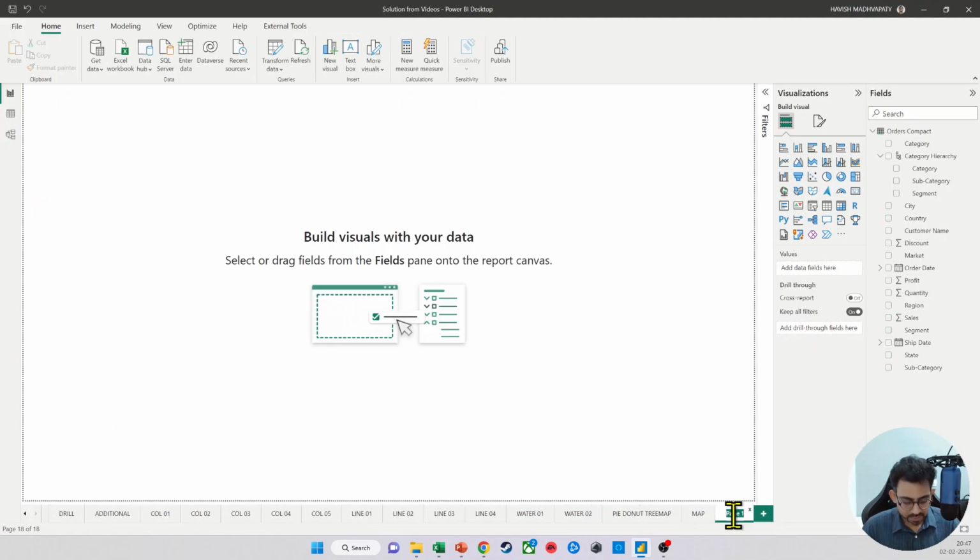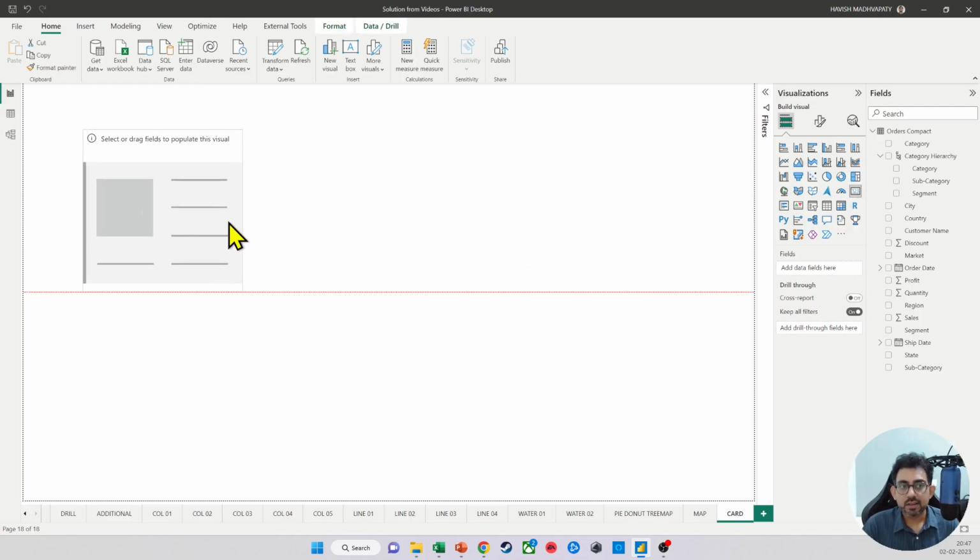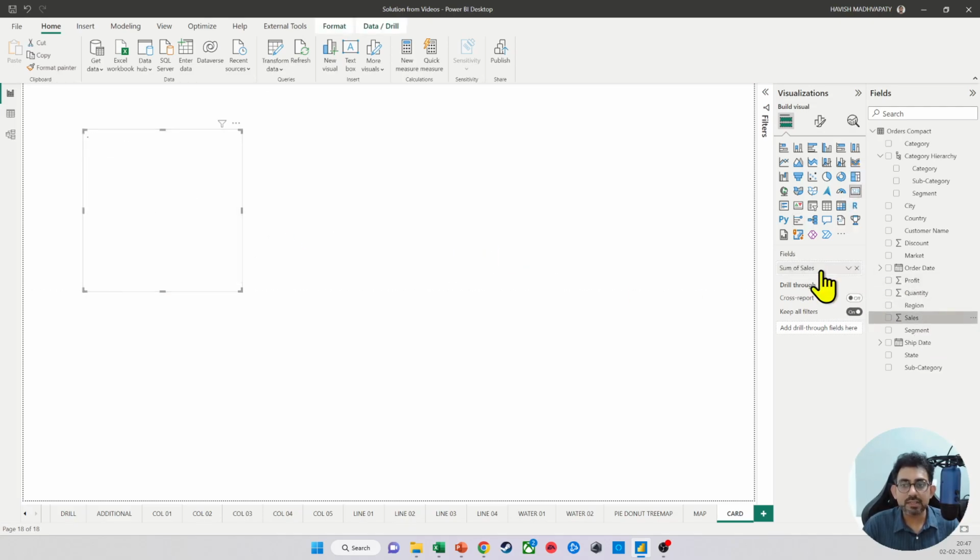So I'll first make a page. Let's call this the card. Now the card is used for showing a single KPI. So when I select the card, you notice that I can only put a single number in it. Let's say the sum of sales.